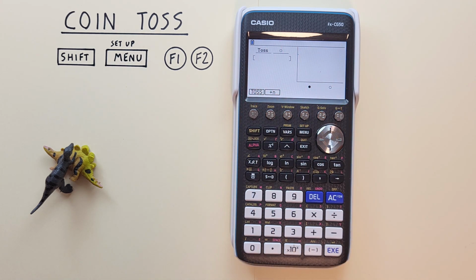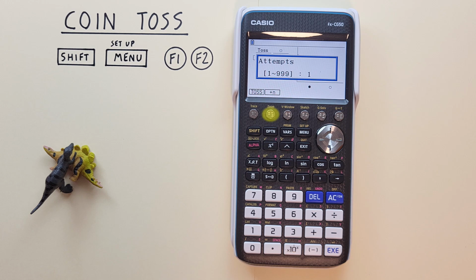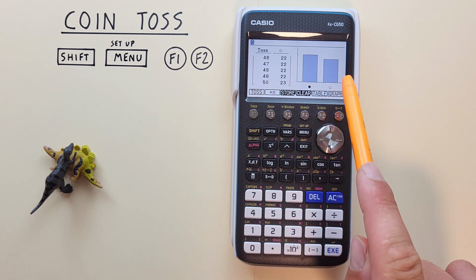If we want to flip a coin multiple times, we can use the plus N or F2 key here. Let's flip that coin 50 times. We default with 1, so we'll just delete that and enter 50, EXE, and there we go. That gives us the results.